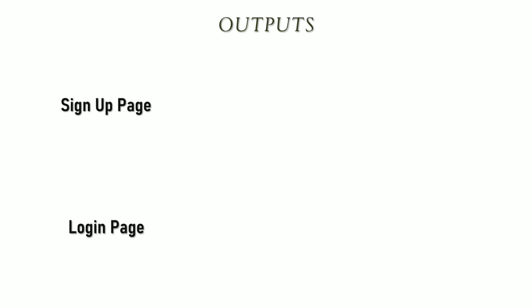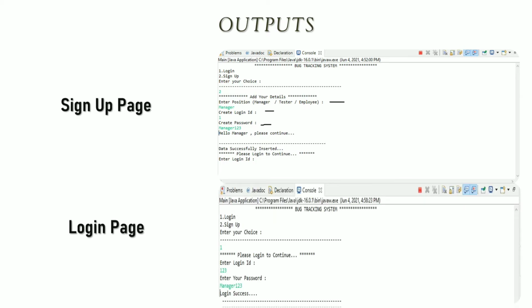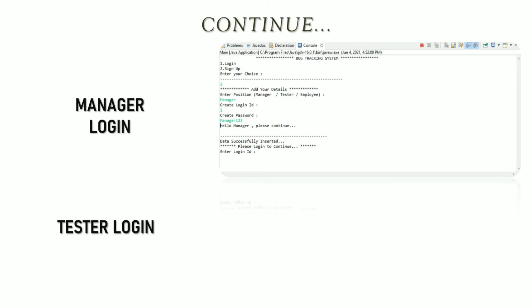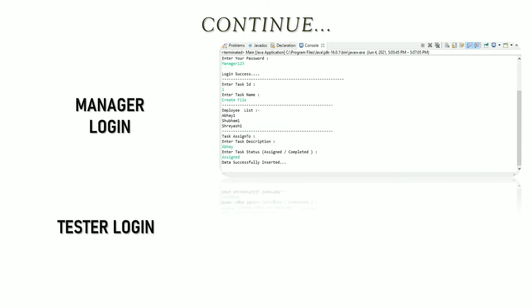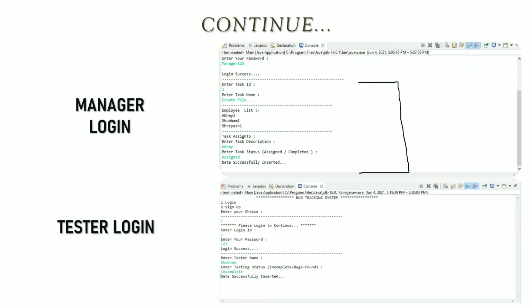So let's begin with the output of the program. This is the sign up page. We have to define the position and create a login ID and password. After that, on the login page, we have to log in with the login ID and password. That's it. Now suppose we log in with the manager position. We will get all the tasks of the manager. And if you log in as the tester, then you will get all the tasks of the tester.